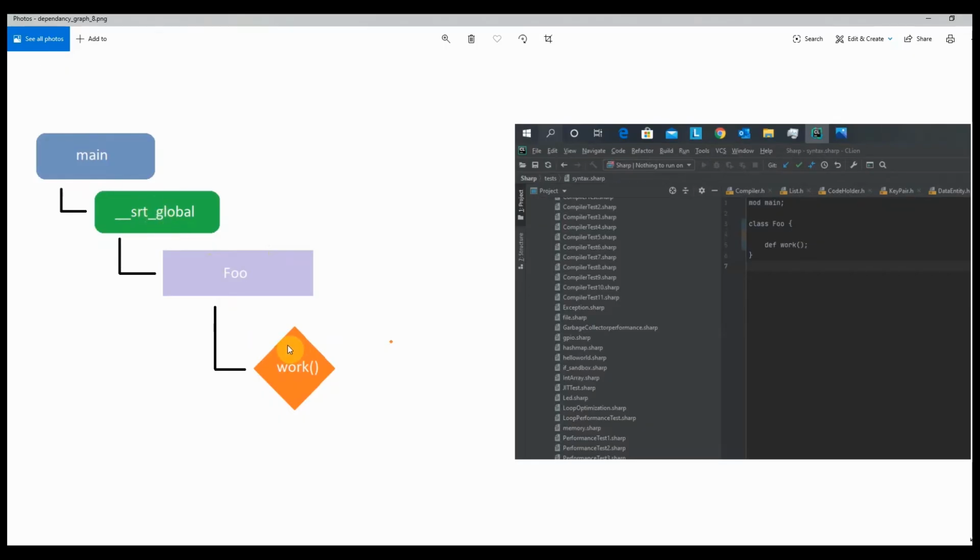Functions have to be defined and constrained by a class to be called and accessed, and they have to have an instance to call and access it on. Because of that, the work function is owned by the foo class instead of the SRT global. If we took this and put it in the global scope, then of course the global class would own it.